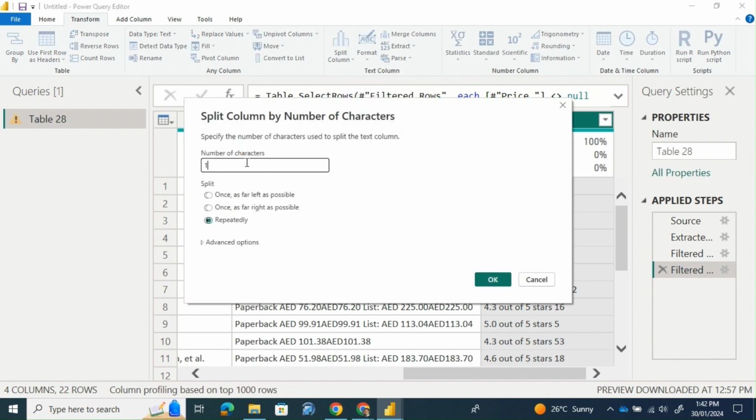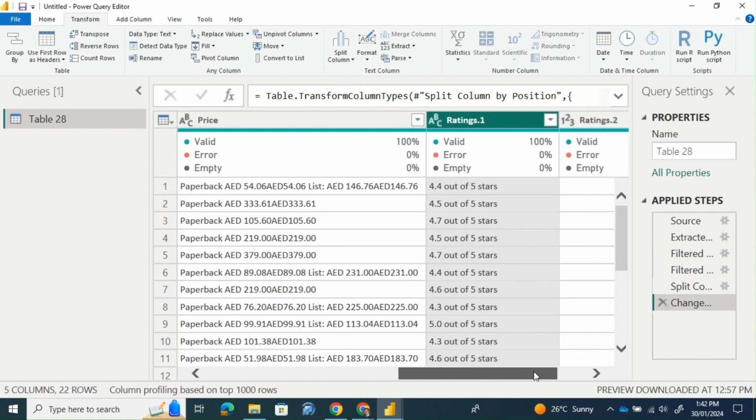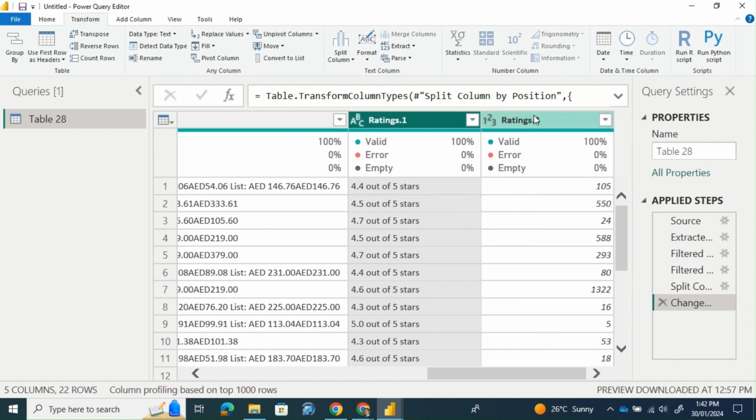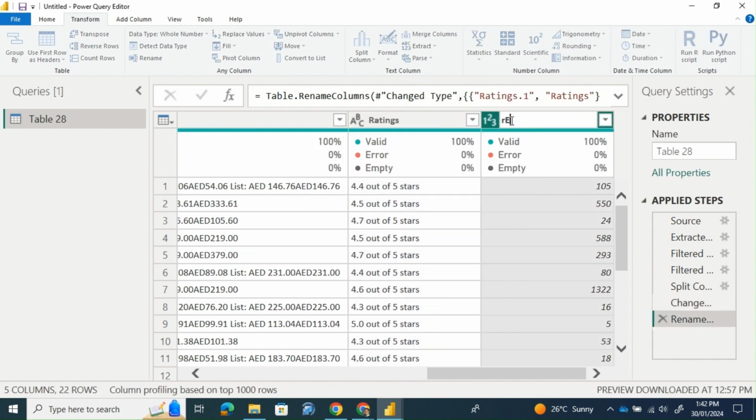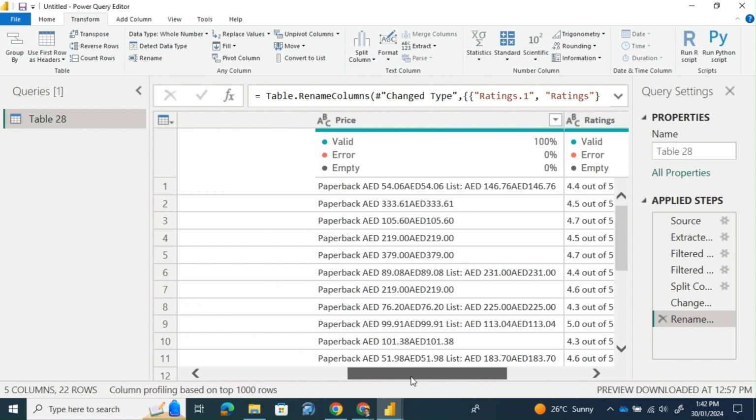Number of characters will be 19, and then I'm going to do this. So you can find out that this is what exactly we were looking for. This is ratings, this is ratings, and this is basically the reviews. Oh, sorry, reviews here. And this is what exactly we were looking for.